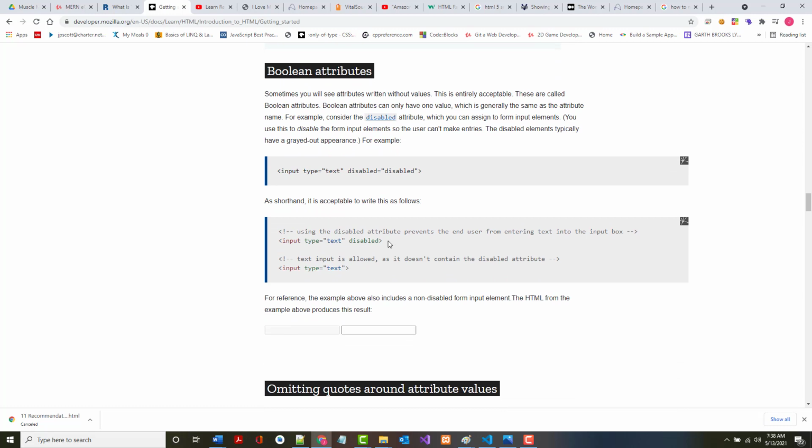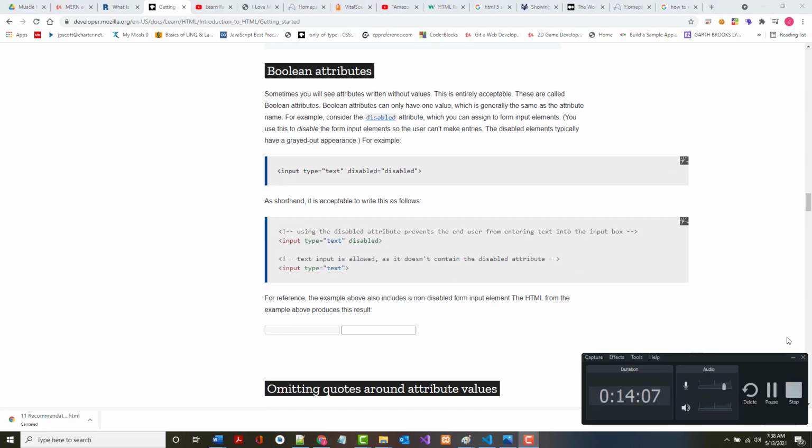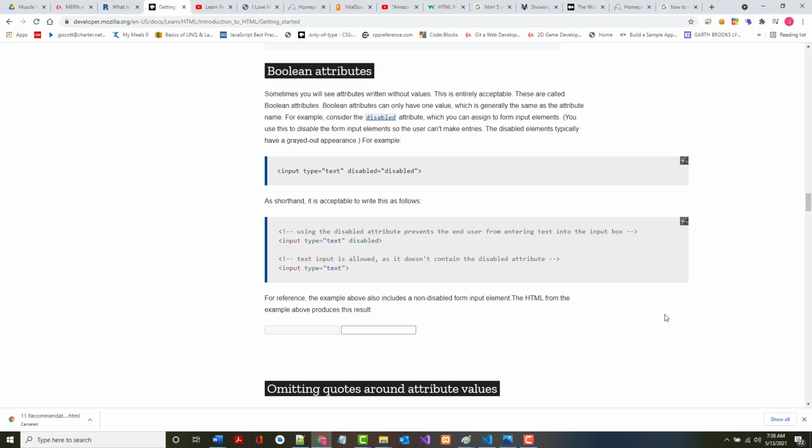Boolean attributes. Boolean is something that can be true or false. All right. So for instance, are you married? You can't be kind of married, for example. You either are married or you are not married. There's no gray area to the computer. It's true or it's false.